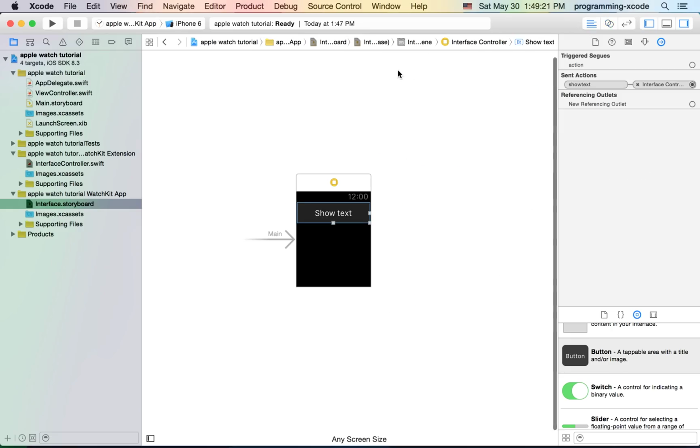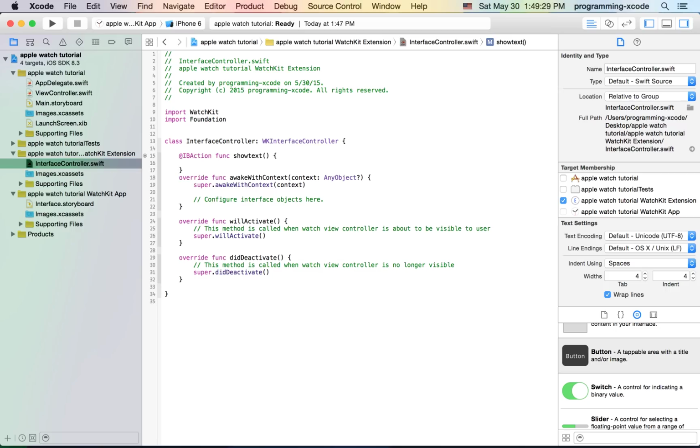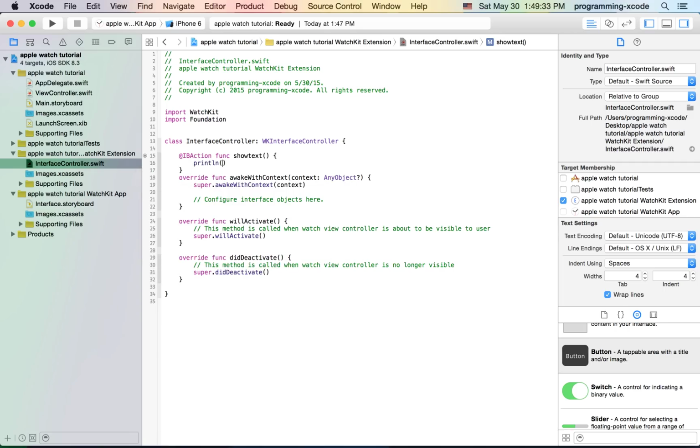I'm gonna go out of the assistant editor, and then I'm gonna go back here. The thing we need right here is, all we need is println, and here we're gonna put quotation marks, and I'm gonna put text is shown, and we're gonna save this.